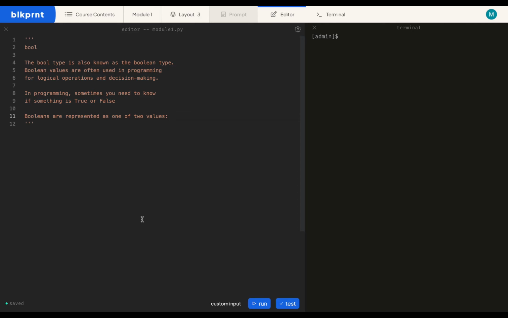The bool type in Python is also known as the Boolean type. Boolean values are often used in programming for logical operations and decision making. Basically, sometimes in programming, you need to know whether something is true or false. Boolean values are represented as one of two values, and that is basically true or false. And that's essentially it for the bool type.